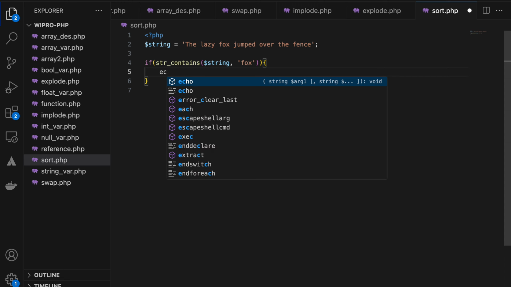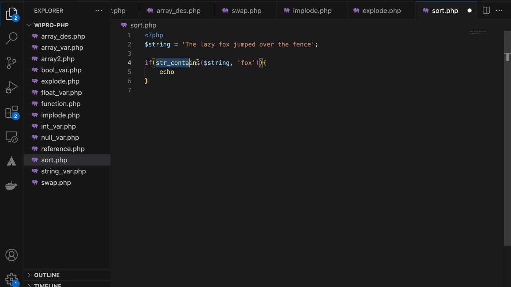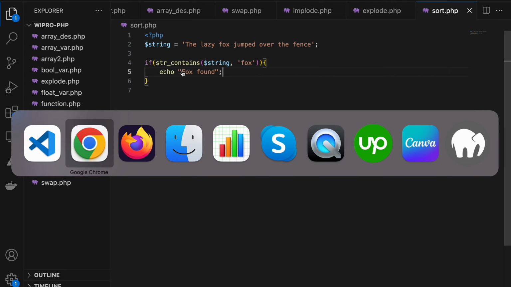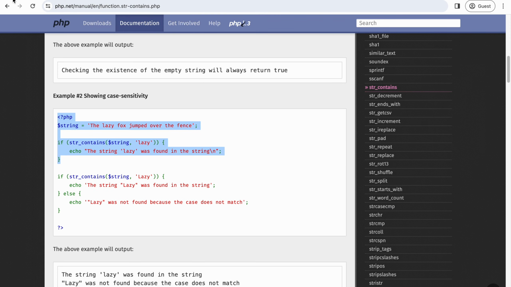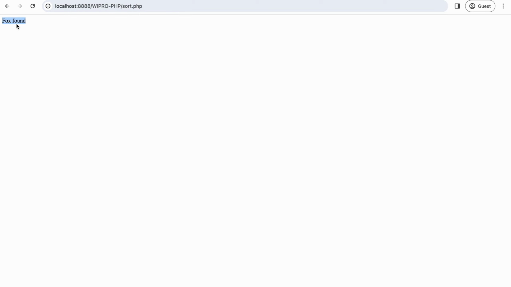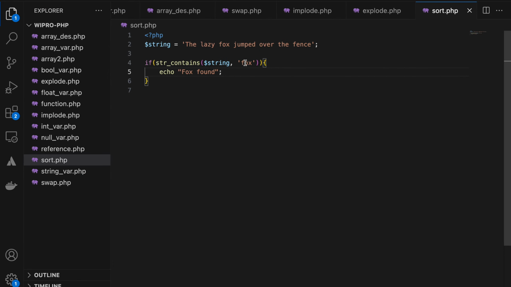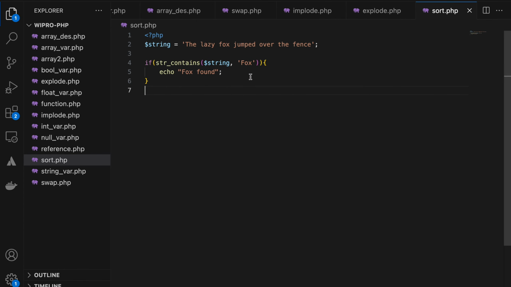When this runs, it will return either true or false. Fox found. Right? But what happens if I change this to F? Not found. Why? So is the search case sensitive or case insensitive? Case sensitive.